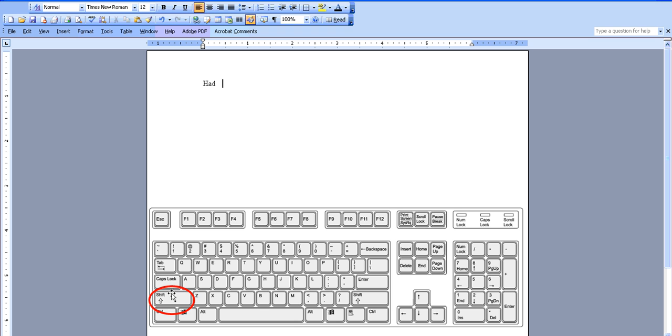If I use the caps lock key, all my letters are capital. Sometimes people use caps lock and click it down, type the letter, click caps lock again, and undo caps lock. It's a lot quicker to just use the shift key.